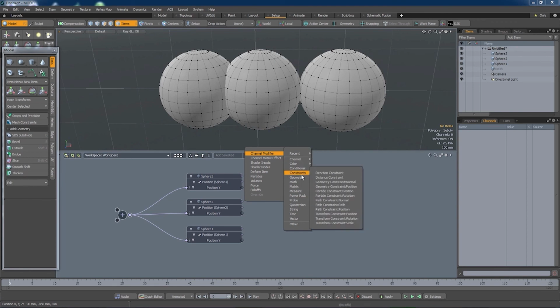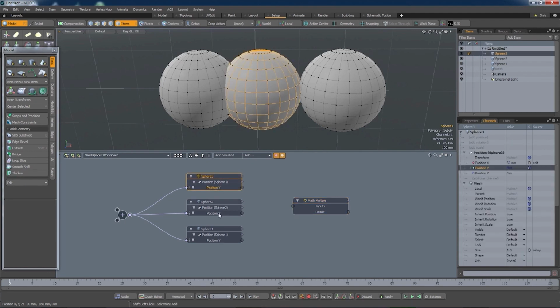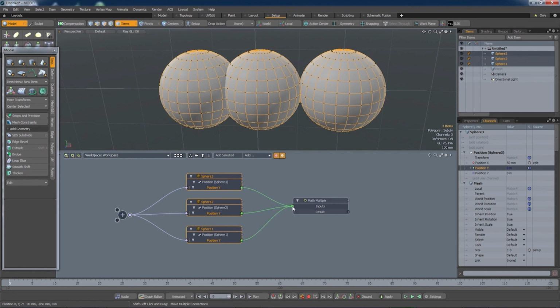Let's add a math multiple add, and this input here will take multiple inputs and add them together. So we can click on there, Shift-select more channels, and then drag the connection. We can make multiple connections from an output to an input.